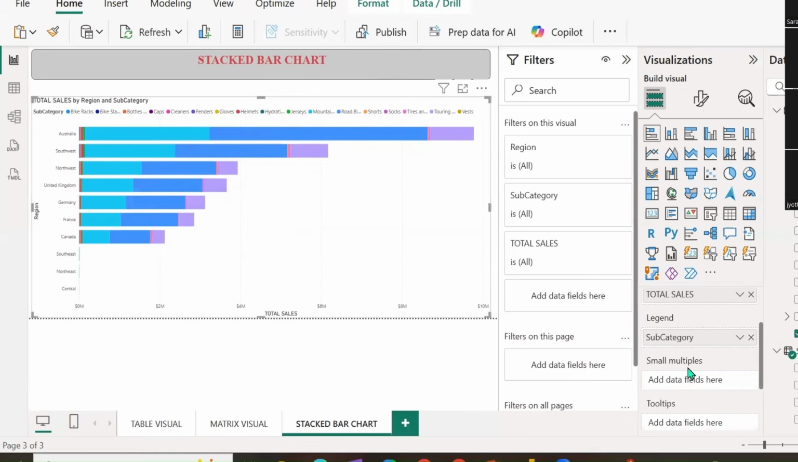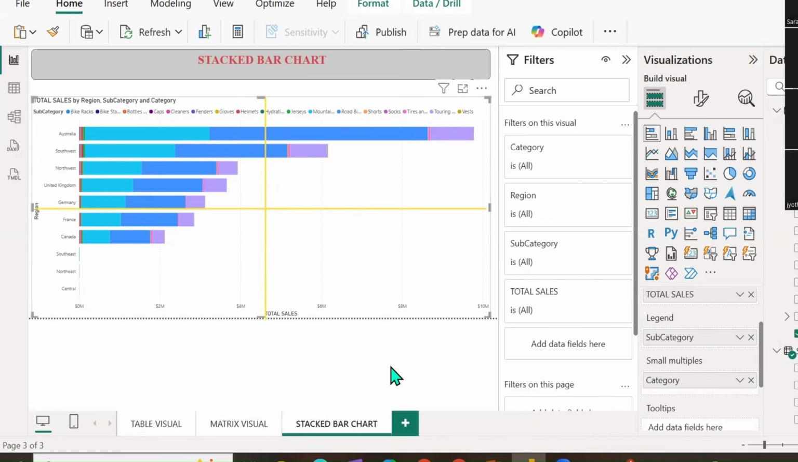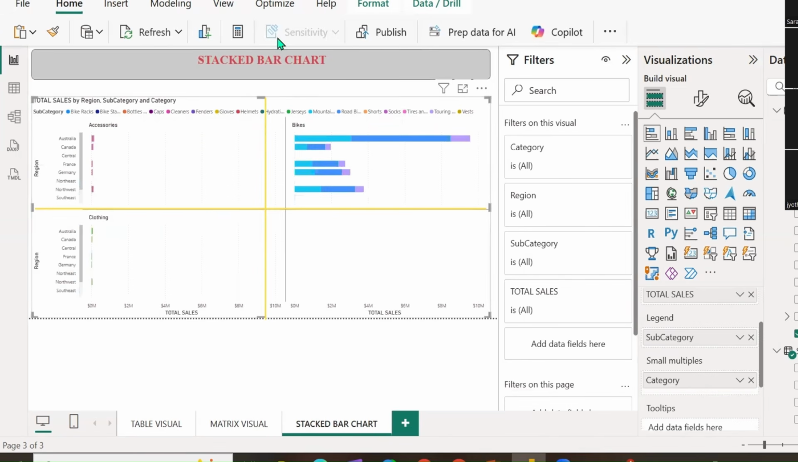Let us go through small multiples. We also have one more called small multiples. What is small multiples? We can see the data divided into the attributes contained in a column. How? Let me add category into small multiples. Now we are able to see the data by accessories, by bikes, and by clothing. We do not have other, so that is the reason it is blank.